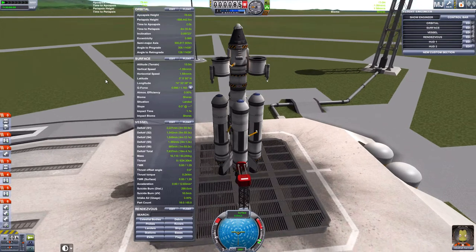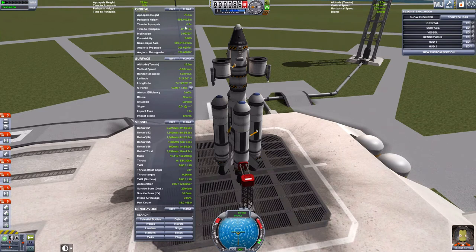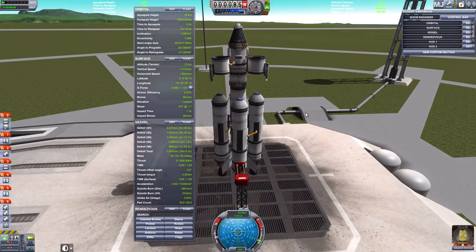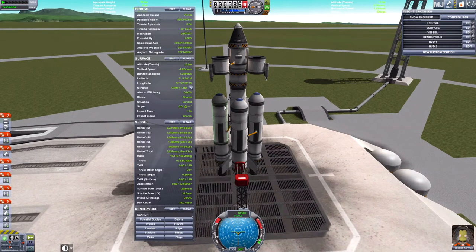And we'll get into that in a moment. See, it gives you orbital information, surface, vessel information, which is cool. And one extra thing I like about this, when you're launching, it tells you your atmospheric efficiency of your launch. So if you want to perfect your own manual launch up into orbit, you can use this. Now let's get rid of them.